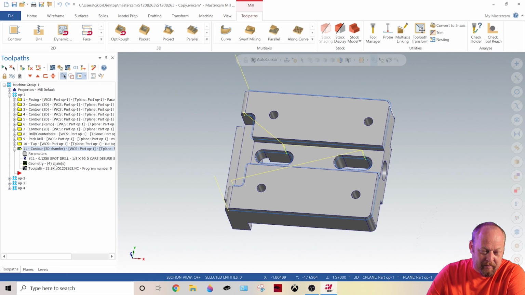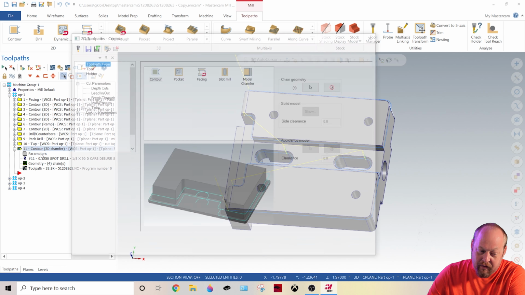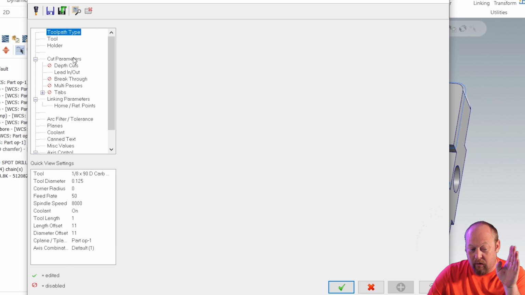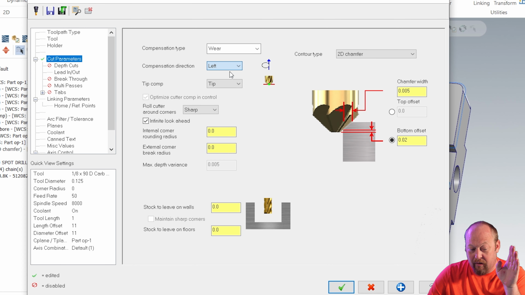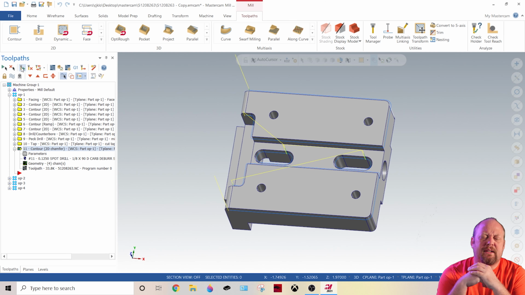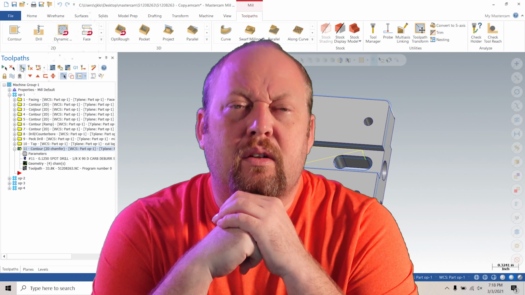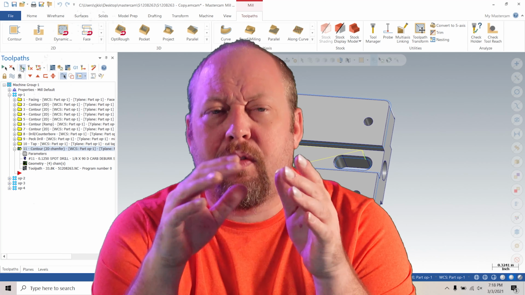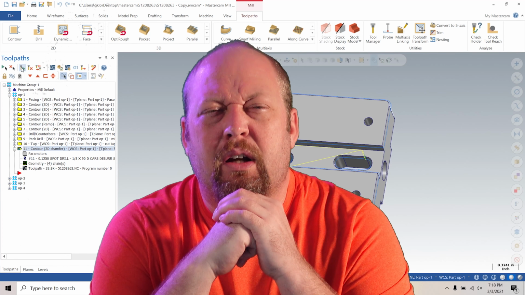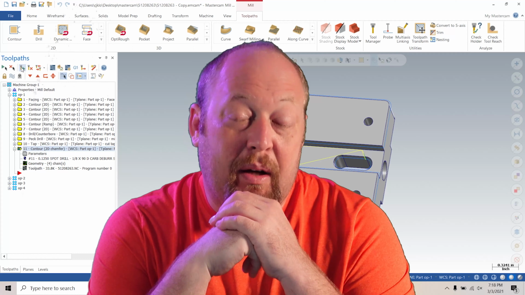It's fixed. My goodness. And sometimes after you regenerate and it's still not fixed, you got to come in here and go to your cut parameters. You got to turn this back to left. Okay. So ultimately, that's all you need to do to reverse your toolpath. And this is very common. Okay. So I hope I helped some of you out there today. It was great being here with you.